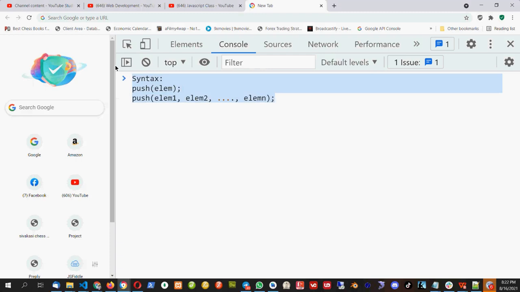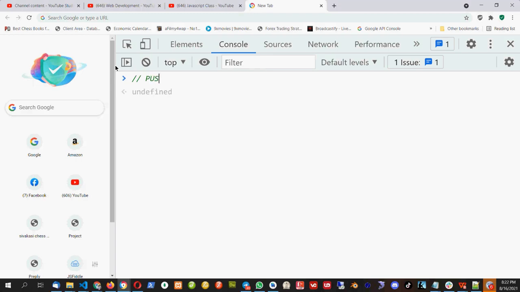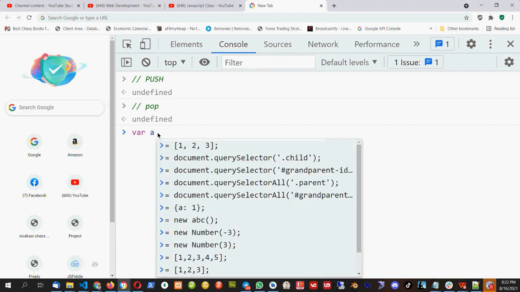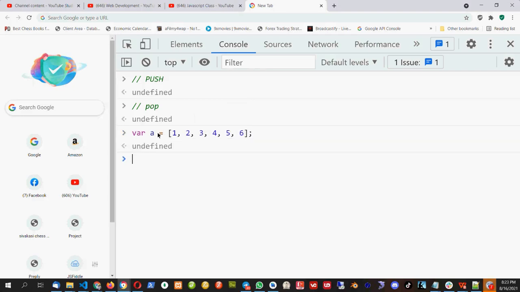So the first thing which we did in the array is called push. The second thing which we want to do in the array is called pop. Now what is pop? So for example, if I have an array of elements 1, 2, 3, 4, 5, 6. So these are the 6 elements in the array.